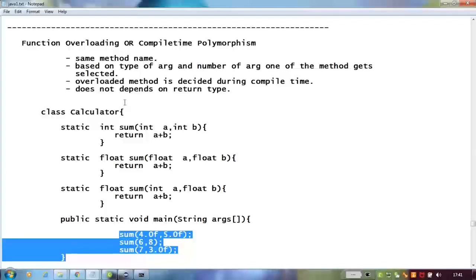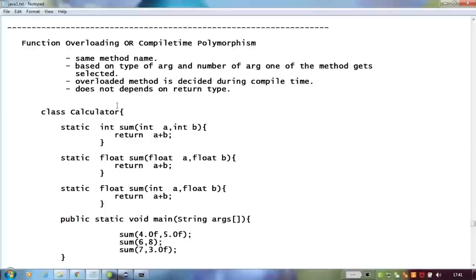Fine. So this is the idea behind function overloading or compile time polymorphism. These are the conditions: it should have the same method name but different signatures, and the return type can be changed. And it is widely used in foundation classes. Now this is an example of function overloading.